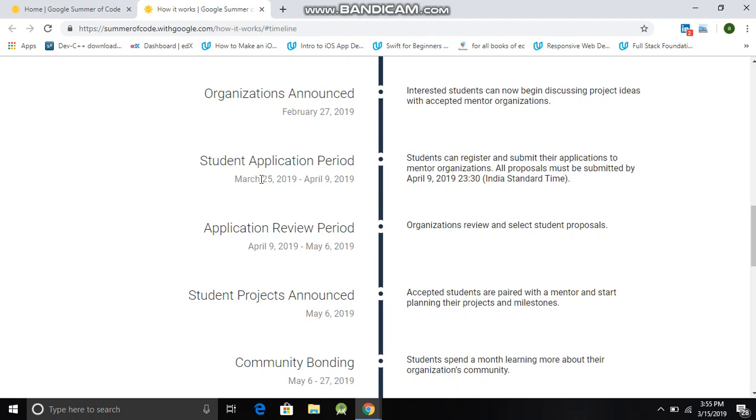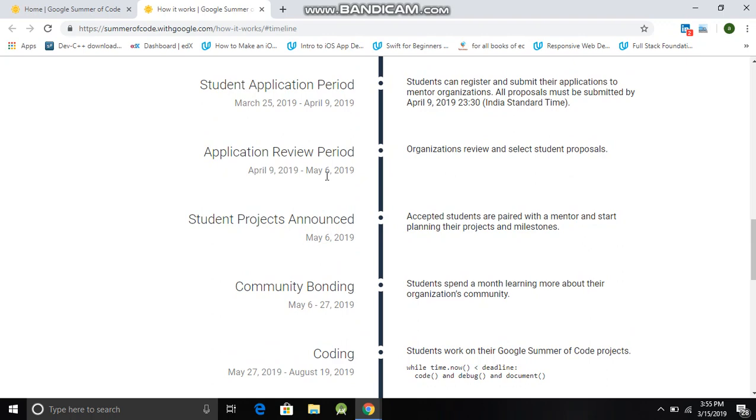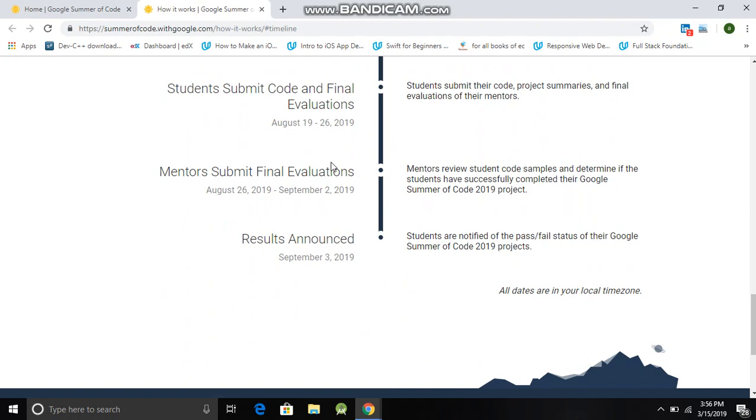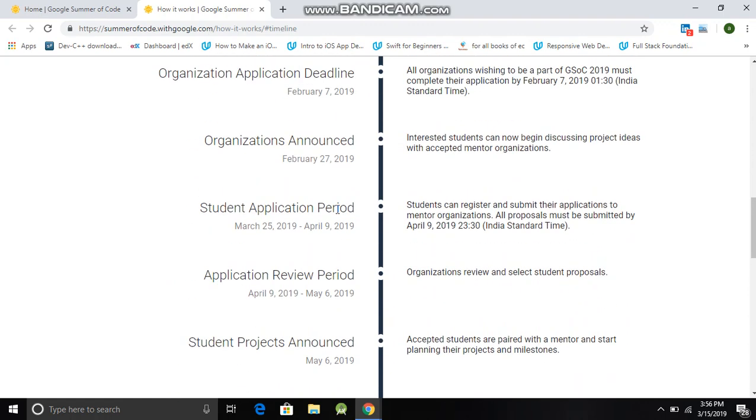So make yourself familiar with this timeline. From March 25 till April 9, you are allowed to file your application into the GSOC program. These are the further timelines for those who are accepted into GSOC, and this is the further processing of the program. Right now these dates are not our concern. The main concern for us for now is March 25 and April 9.